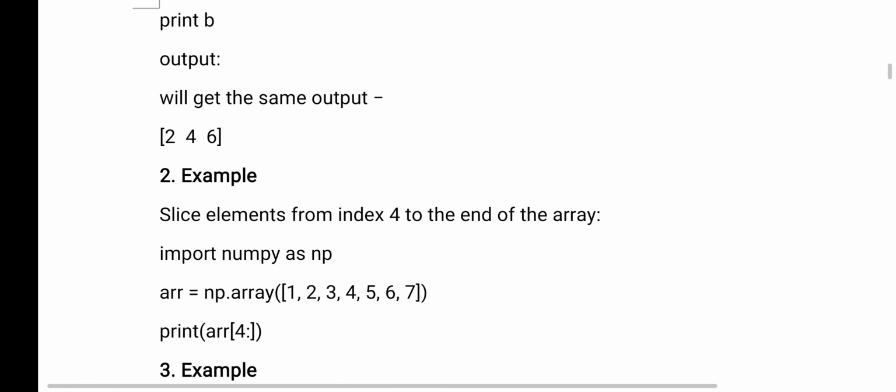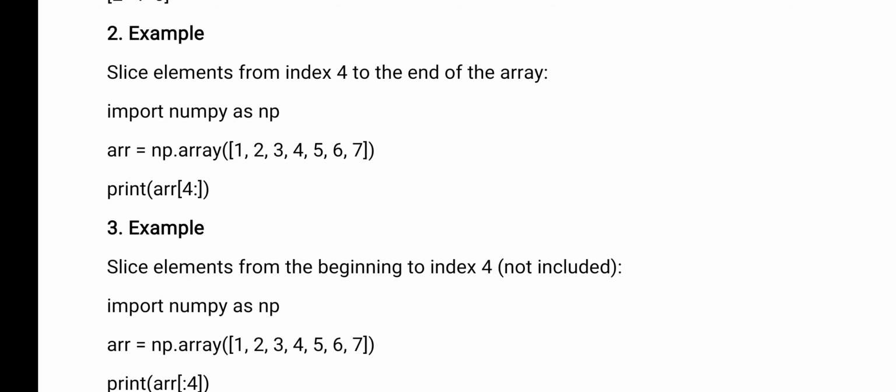Okay. Now next you see, slice the elements from index 4 to the end. So what is the starting index? 4. End means what actually? If nothing is given, that is considered as the ending, no. That I have already explained.